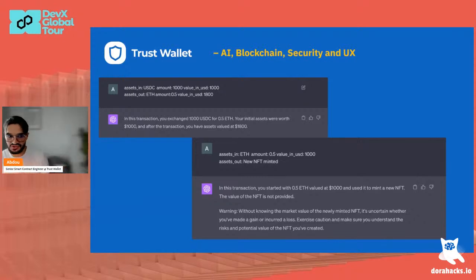If we provide the structured data to an LLM, for example ChatGPT, it helps a lot by making that transaction more human readable. You see here, we provide it the assets in and out. This is the USDC amount, 1,000 in and out. All of this we got from the logs, and then it says that in this transaction you exchange your initial amount, and it's saying you value that.